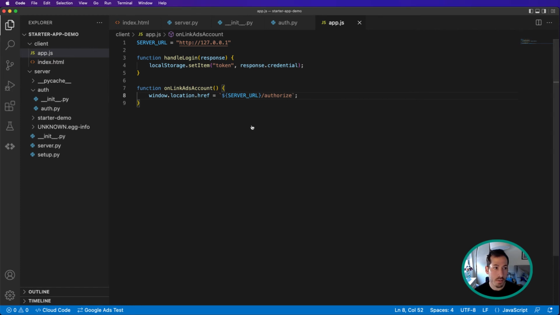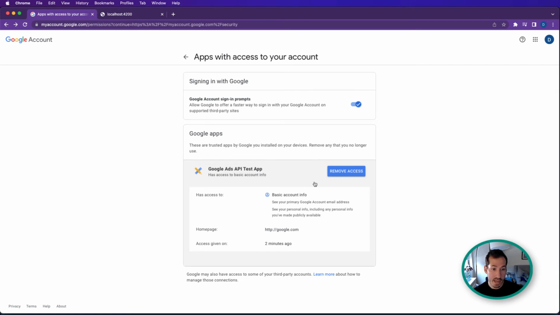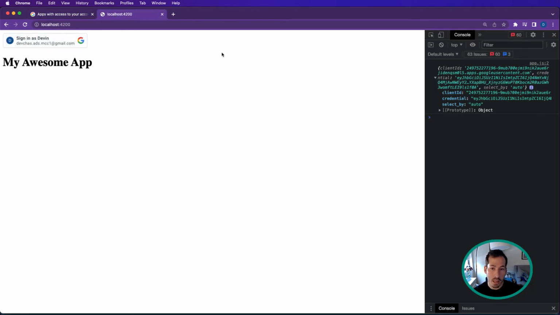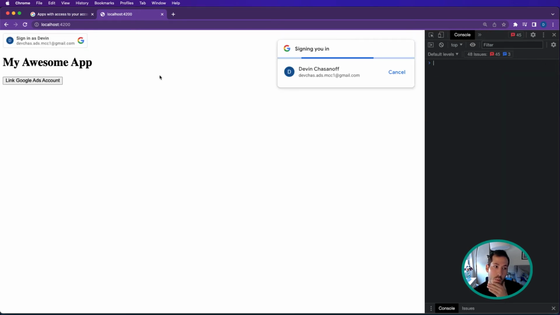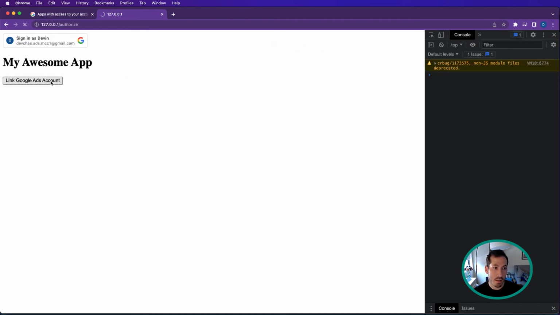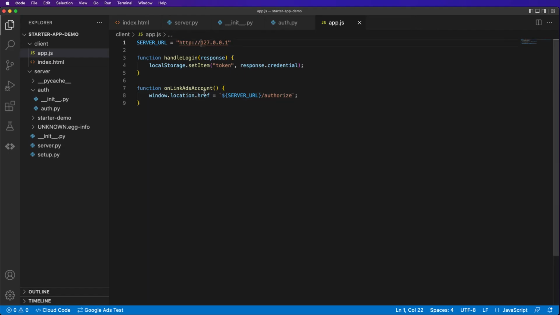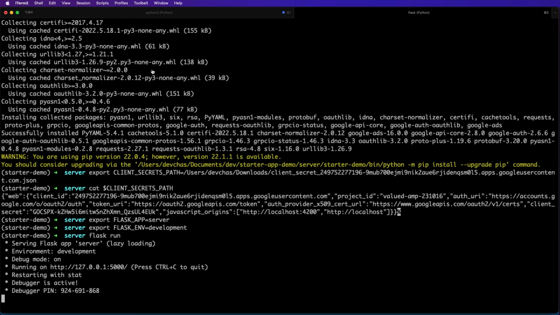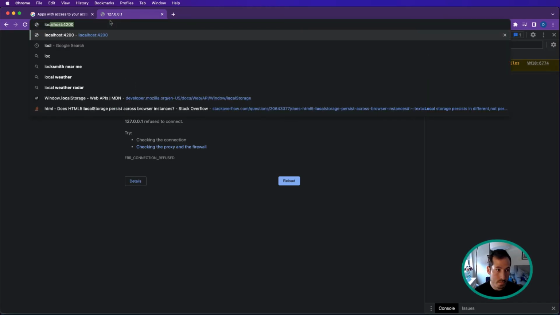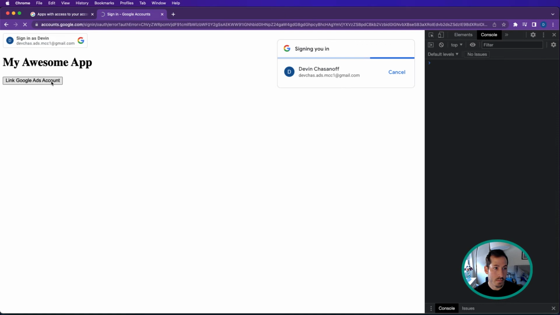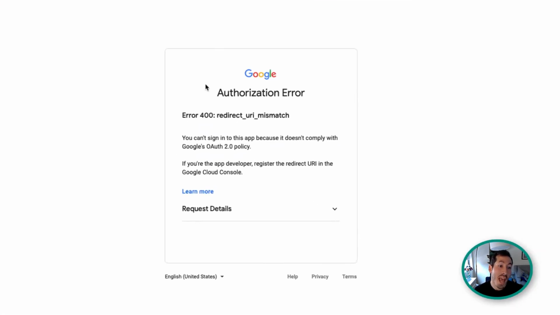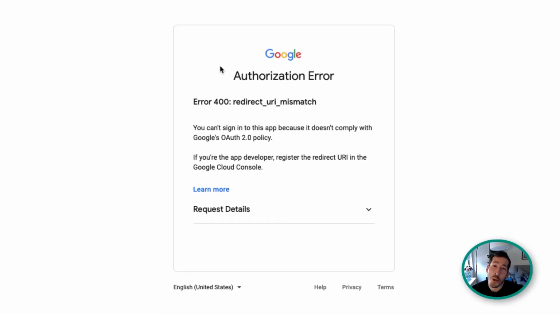All right, now with all of that up and running, theoretically our app should just work. Let's give it a whirl. So we already have access to this basic information. We actually don't need that in order to do this next step, but we'll tie the two together in the final step, which is the secret manager. So if I link Google Ads account, this should hopefully, maybe I just need to add the port. Let's try that again. All right, cool. And now it's taking me to this page, which is saying there's an authorization error.